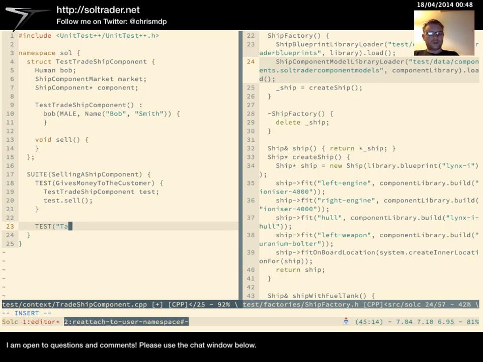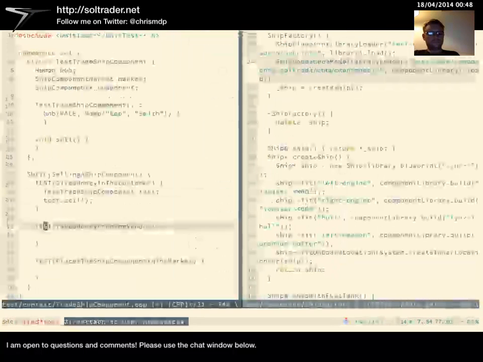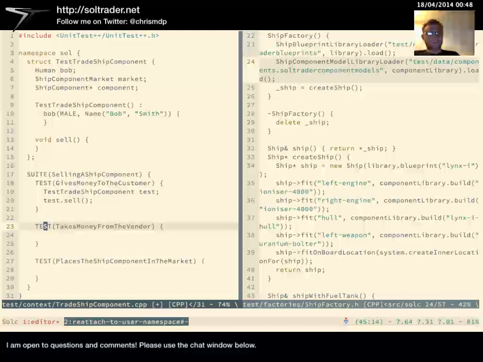Okay, let's write some more tests here that we're going to need. Vendor. This is the component, ship component, and the market. Market is going to be a very simple collection of components, I think. We'll just start with that. Okay. Close all the other stuff down. Right.